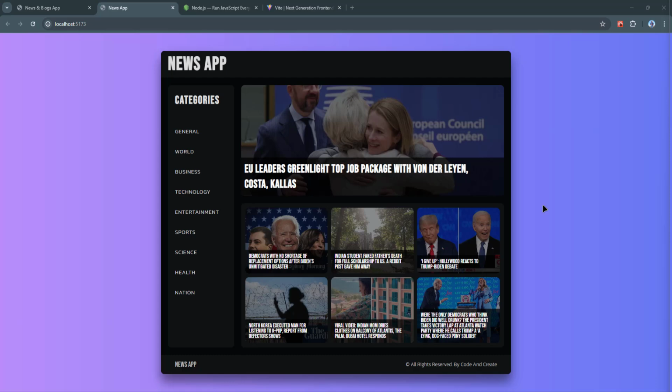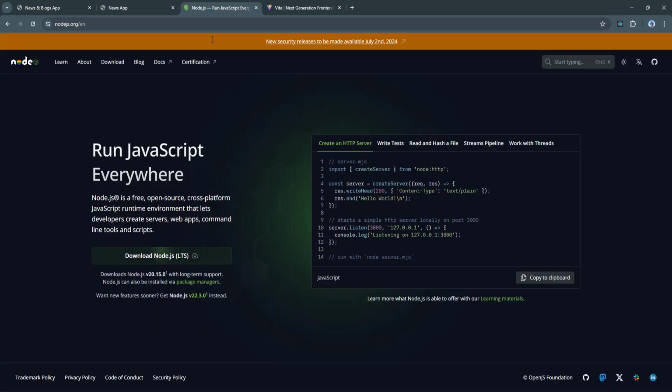It ensures that you have a solid structure to build upon and that you're using the right tools for the job. So let's get started with the very first step, installing Node.js. To work with modern JavaScript tools and frameworks, we need Node.js. Node.js is a runtime environment that allows you to run JavaScript code outside of a browser.